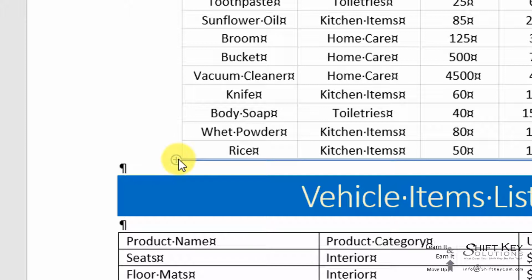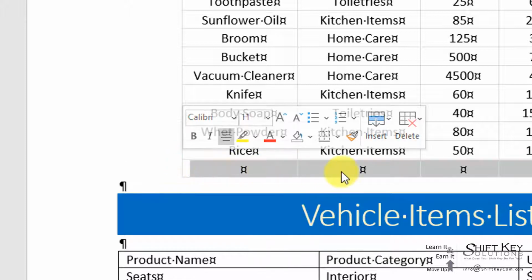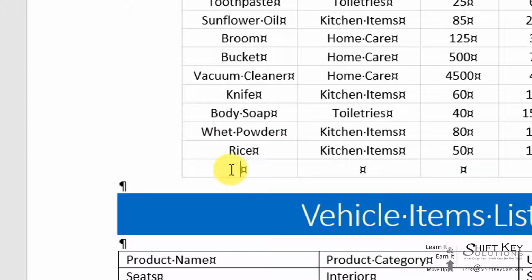right over the bottom left-hand corner of this table, and you see that plus sign right there? If I click it one time, it adds a new row for me. Now I'm going to place my insertion point here in this first cell, and then I'm going to type in totals. Totals will serve as our row header.